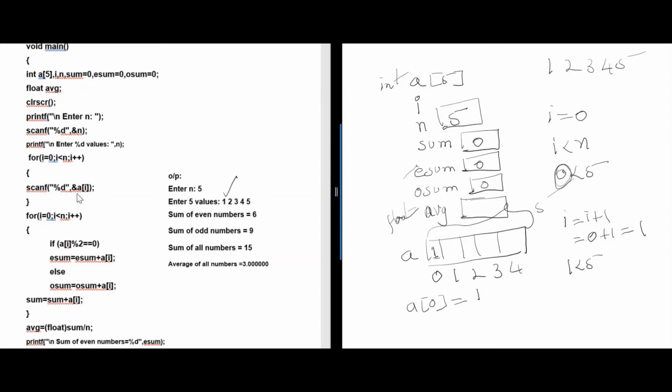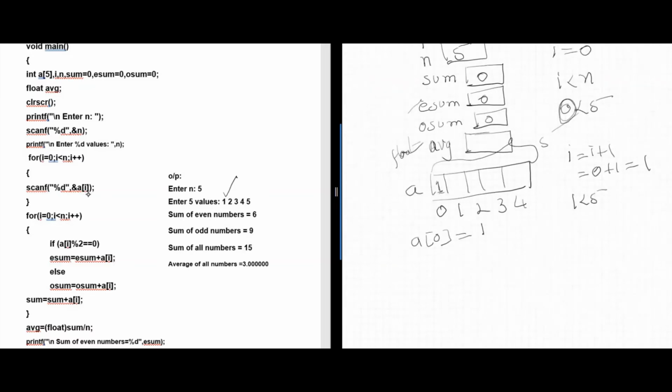So it will again perform scanf %d ampersand a of I. Now what is a of I? A here is a of 1. I is 1. So a of 1 is equal to, what is the next value? The next value is 2. So which is to be stored at this location, that is the second location in the array.